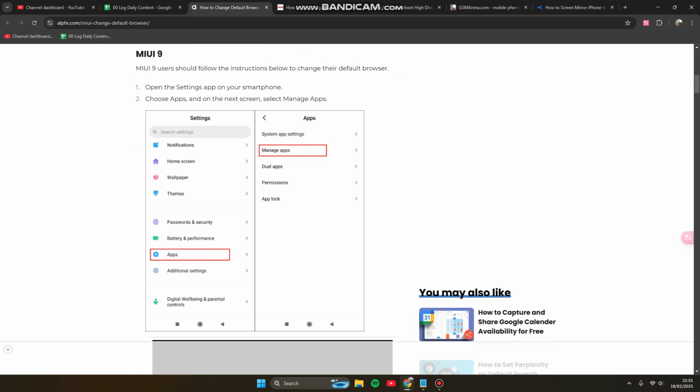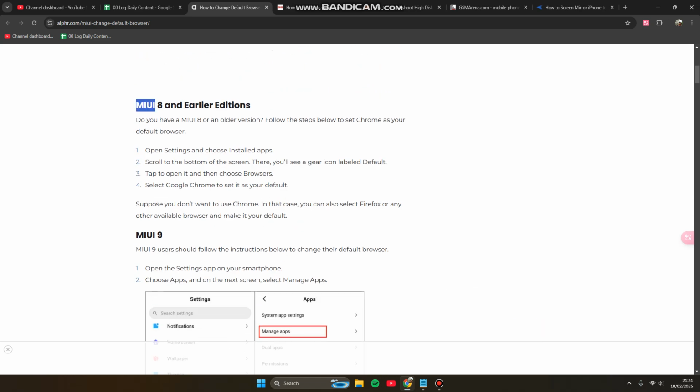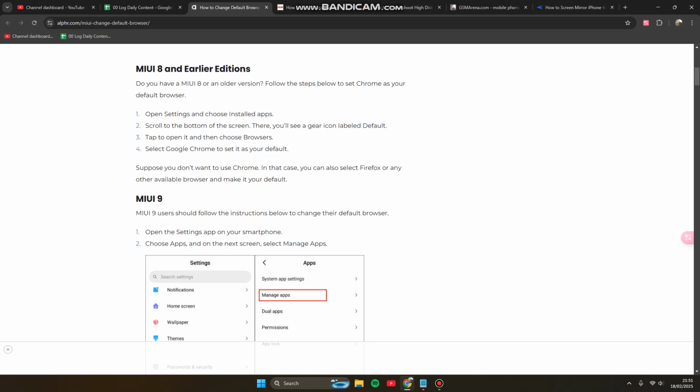follow these steps. If you use MIUI 8 or an earlier edition, you can open the settings on your phone and choose installed apps. Scroll to the bottom of the screen, where you will see a gear icon labeled default. Tap to open it and then choose browsers and select Google Chrome, for example, to set it as your default.